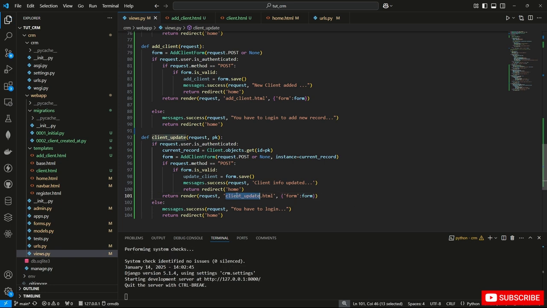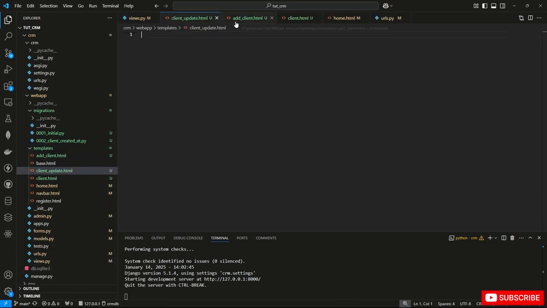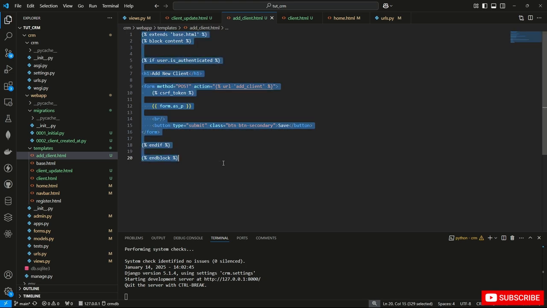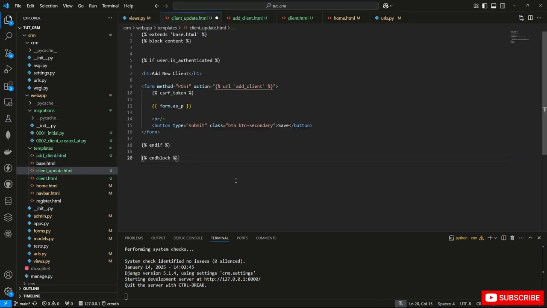Now let's create an HTML file called client_update in the templates folder. Now let's copy the entire code from the add client HTML file. In fact, both record addition and record update require almost the same work. We don't need the action property here, so let's delete it. Like this record add, we will also use the form.as_p Django tag to update the record. Let's change the button text from save to update.